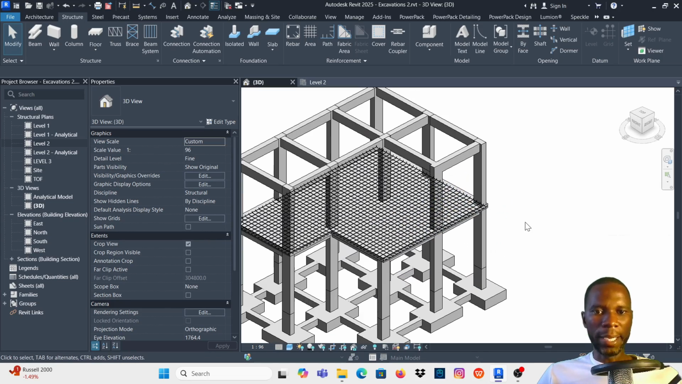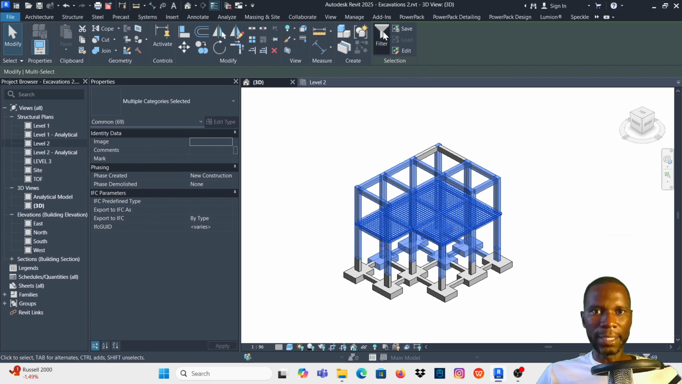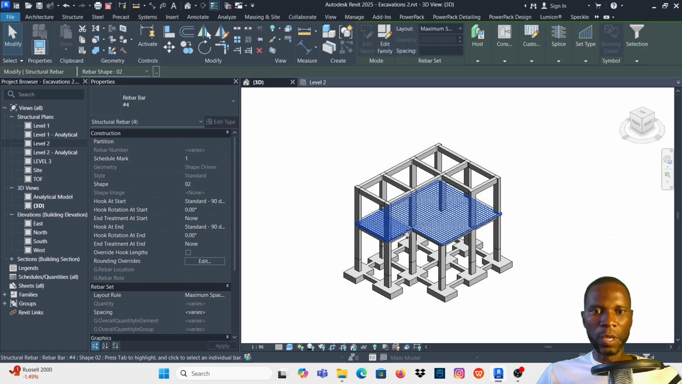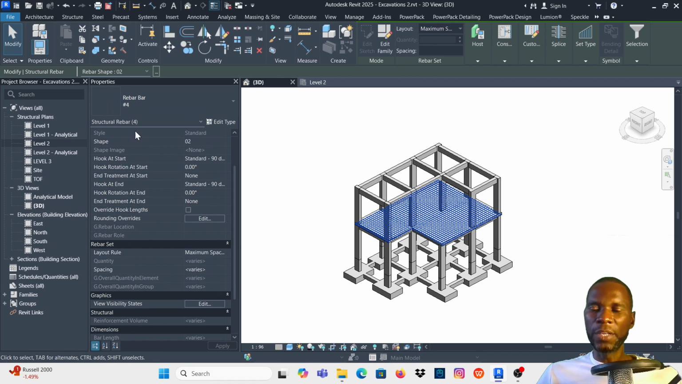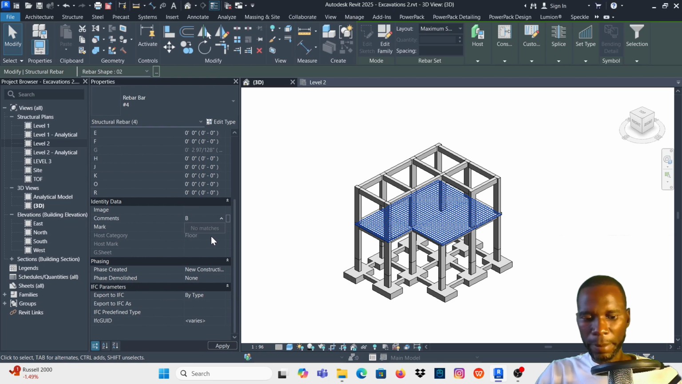All right, so what I need to do, I'll just go to select everything. I forgot about that. Then go to filter, check none, and select all the bars, apply, OK. Once you select all the bars, now you can use any parameter here. You can create your own parameter if you want, but to make it simple, we are going to use this parameter under the comments, and we'll just put B, to symbolize the bottom rebar, and enter from your keyboard or click on apply.